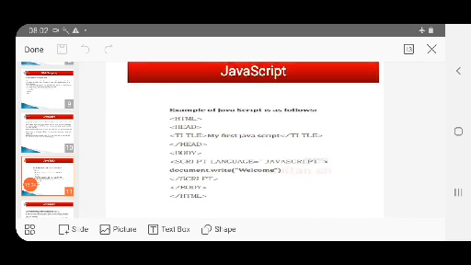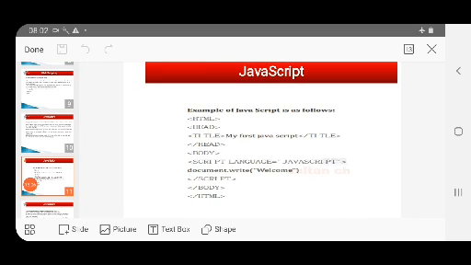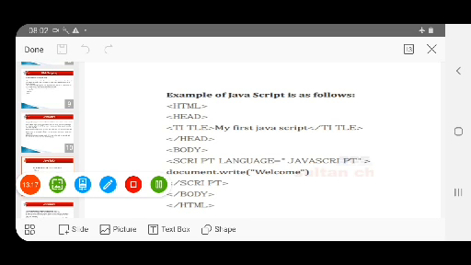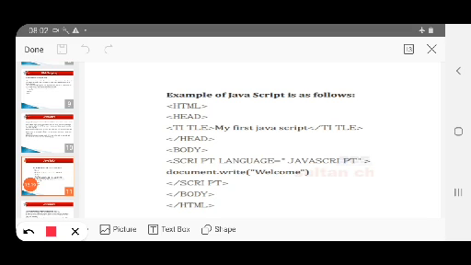Now see the structure. As we have already seen, it can be embedded with HTML tags or HTML language very easily. So the structure of JavaScript is almost like HTML language. All of you know how this HTML language structure looks.